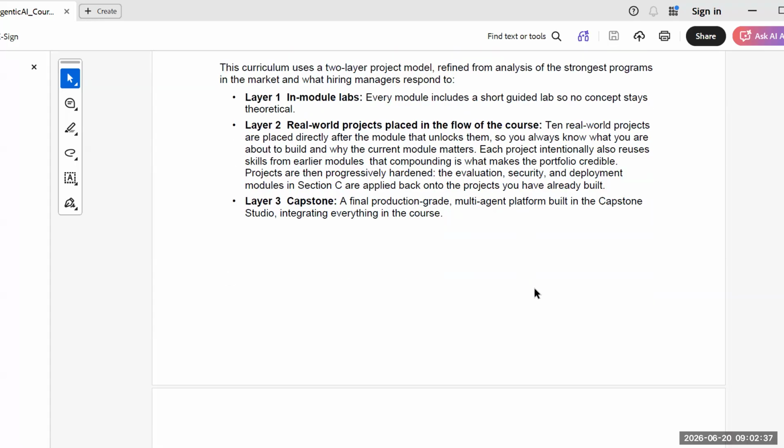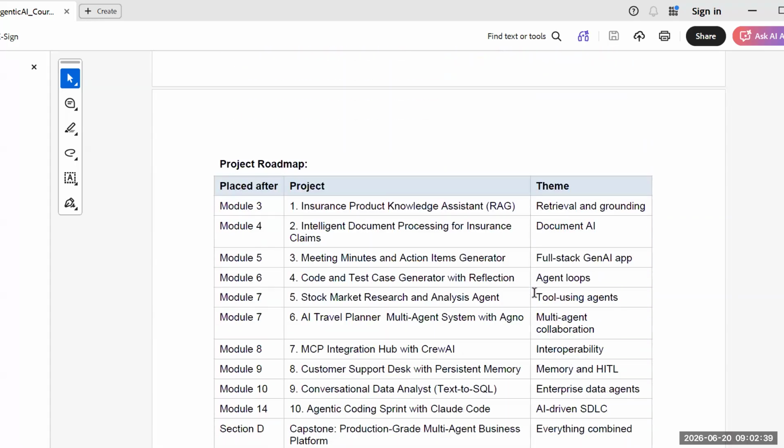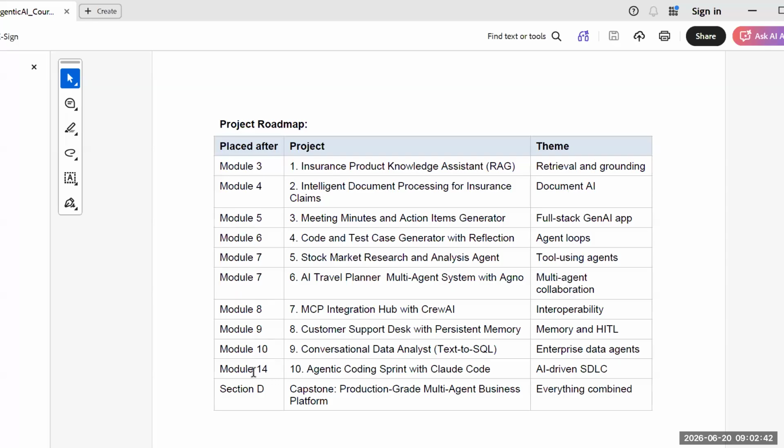So these are the different sections in which the course is woven. There are close to 14 sections, modules I would create. These are the different module-based projects. Every module will have a project. So we'll create an insurance product knowledge base using RAG, intelligent document processing for insurance claims, a meeting minutes and action items generator, a code and test case generator, a stock market research and analysis agent, an AI travel planner, an MCP integration hub, a customer support desk, and an agent with persistent memory.